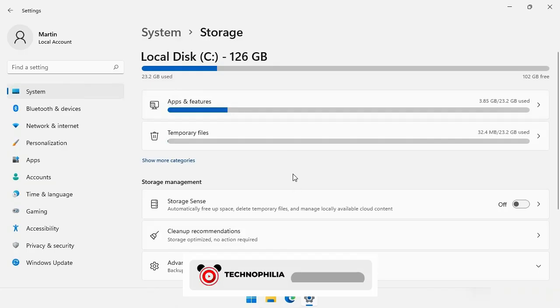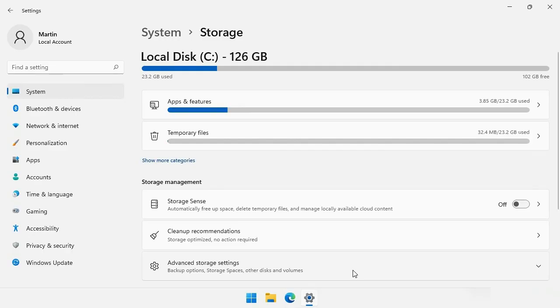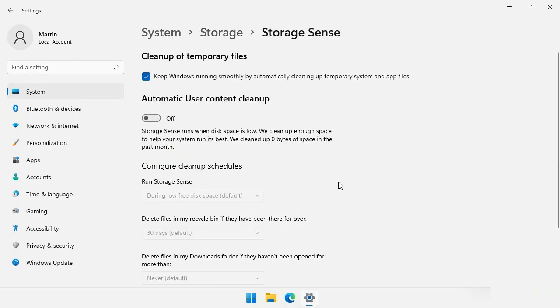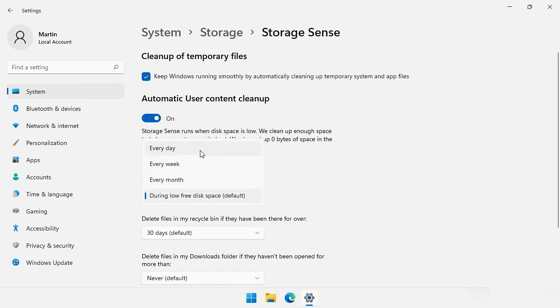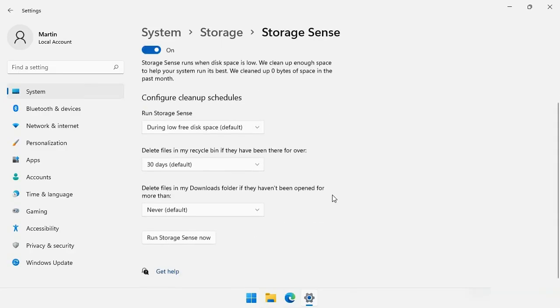Below that, we have 3 options: Storage Sense, Cleanup Recommendations, and Advanced Options. So let's talk about each one of these. Storage Sense are tools that will automatically clean up temporary files. If I turn it on, it will automatically run Storage Sense either on a predetermined time frame or the default of when the disk space is running low. I'll probably keep it on that.